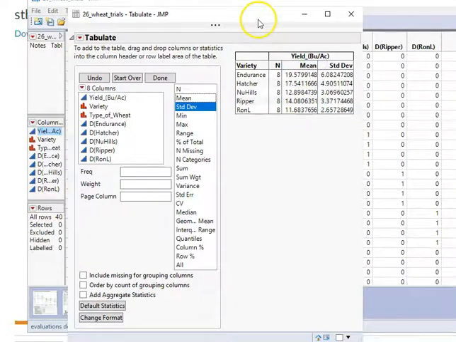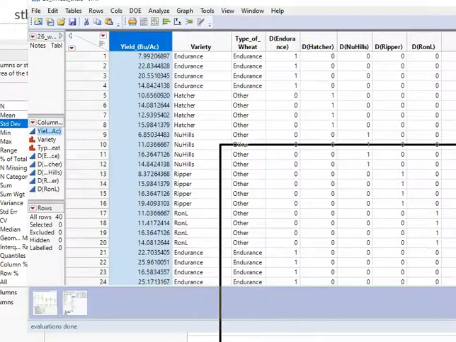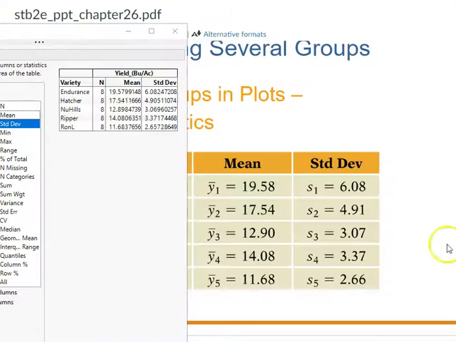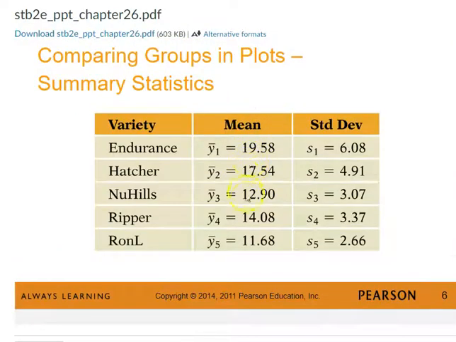So I have all those I need, and if you check, it should be the same answer right here, 19.58, 17.54. That's right. Okay, and the standard deviations are here too. All right. So what's next? You can see averages are not the same. They seem to be different, but we need a statistical test. We need a statistical test to prove that these are significantly different.